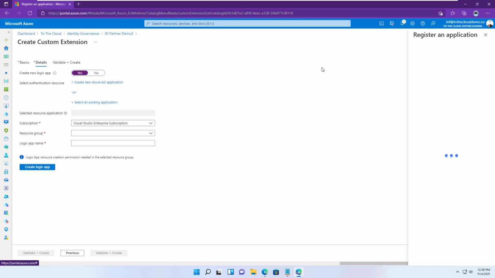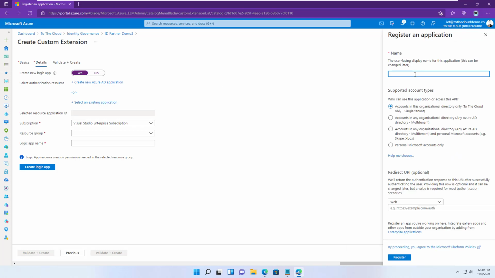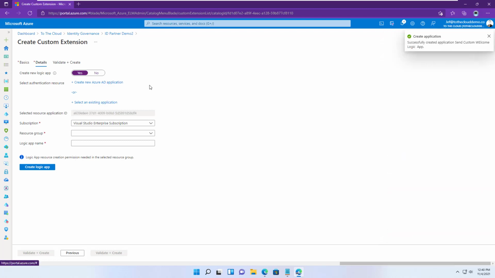So when we create a logic app, we're actually creating an application to represent this app. And if we're familiar with the Microsoft Identity Platform, they should all be familiar with creating applications. So we're going to say send custom welcome logic app. And we're going to click register. And you'll see that it created the application and specified the app ID here.